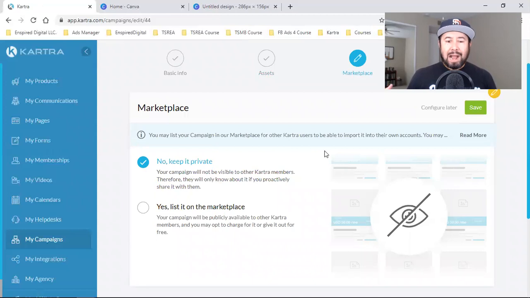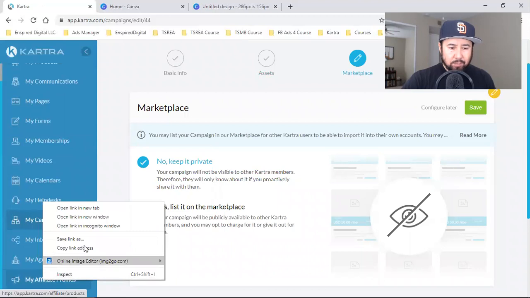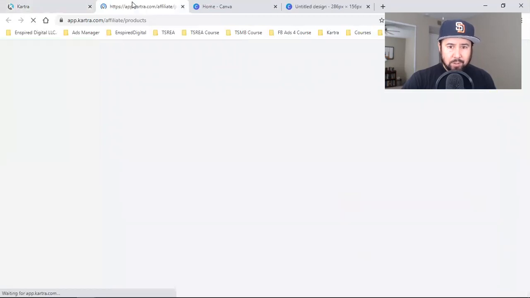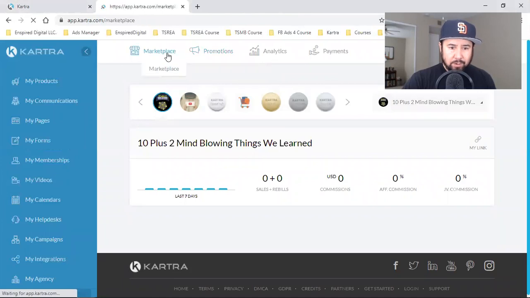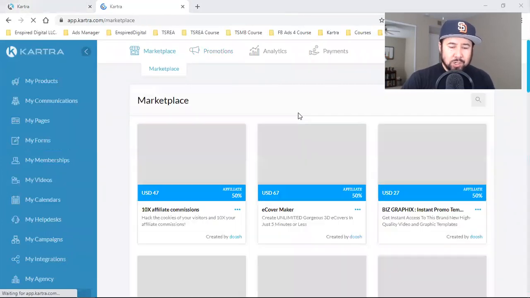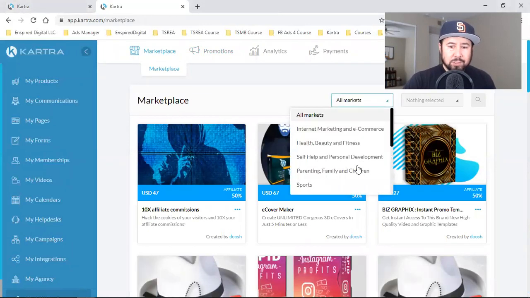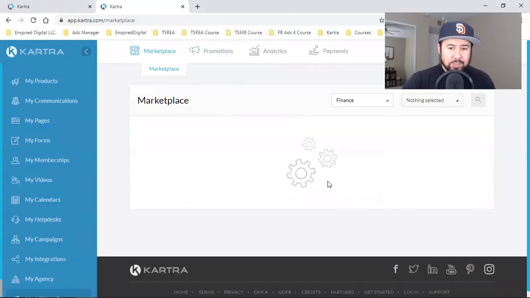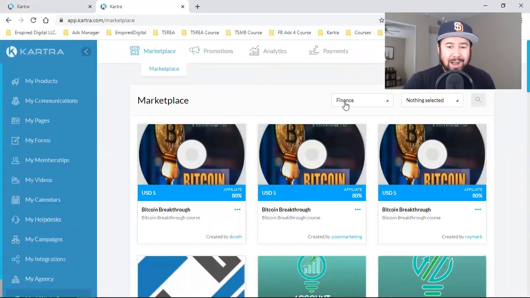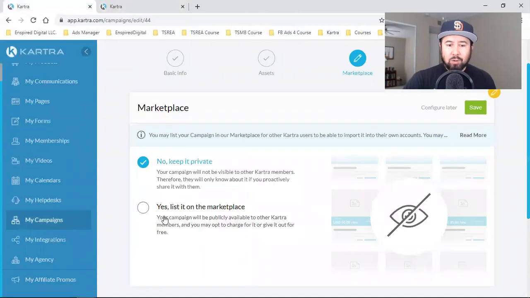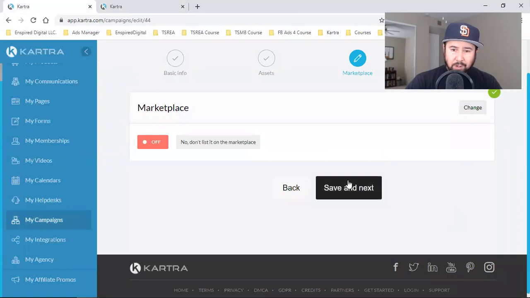And here's the thing. I can list this on the marketplace where there's over 21,000 Kartra users, where they can log in. They can come over to my affiliate promos right here at the top. There's marketplace right here, right? So people can come here and search for different things. It's like a ClickBank. They can search and grab all these different offers to either sell as an affiliate, or they can come in here and buy. Like me personally, I can list this for sale in the marketplace. I can sell this for a few hundred, right? That's the power of Kartra, but I'm not going to do it. I'm going to keep it private and I'm going to keep it going.